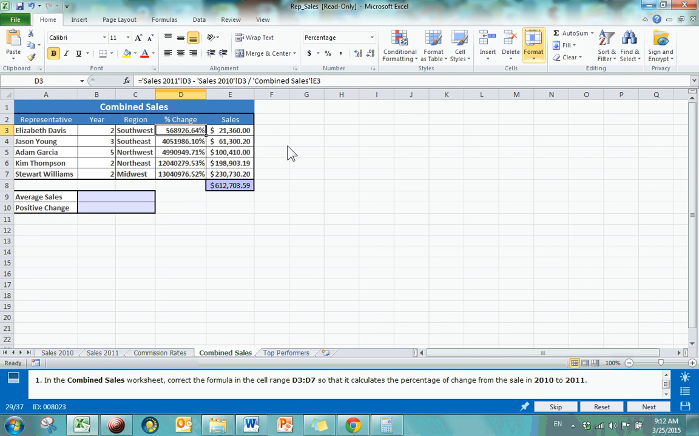Now, let's look at the formula they have. They have the new year, which is 2011, minus the old year, the 2010, over the total, which is right here. And, you know, these cells, they are in other worksheets, but that's okay. That's correct. But here's what's gone wrong.